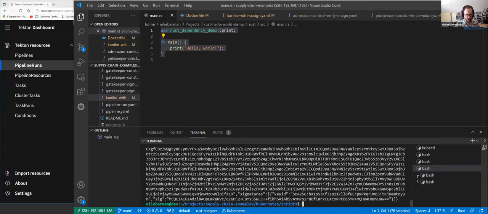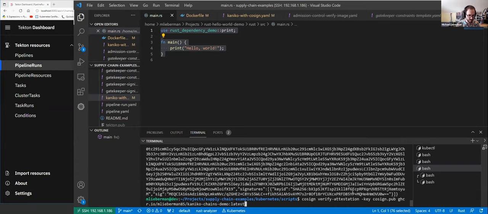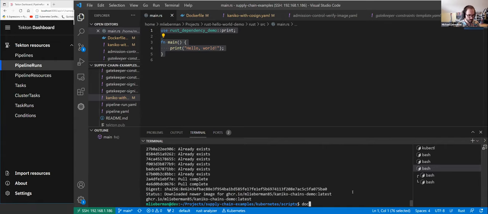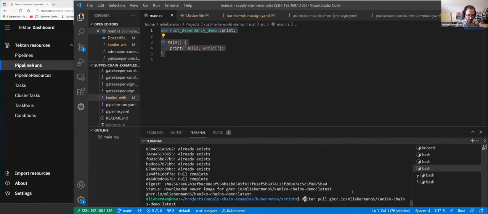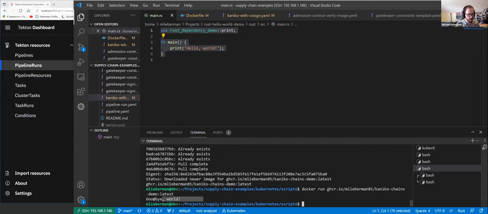But what's the problem here? Okay, I'm validating this stuff, but what's the problem? Well, one of the problems is if I just now pull this down and run it, it says goodbye world. Well, why is that?